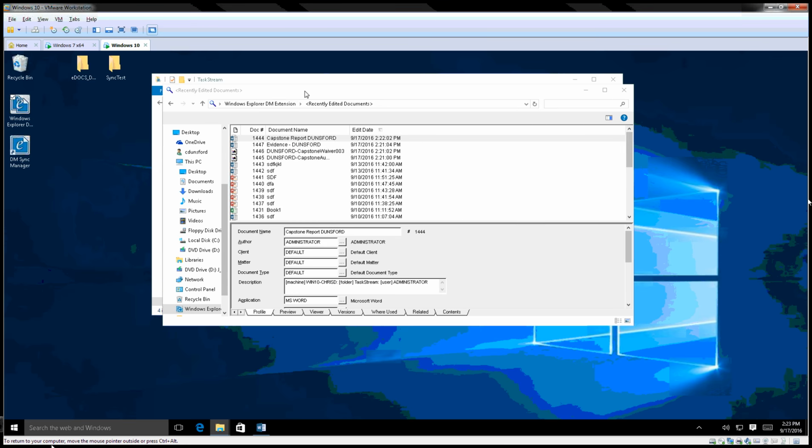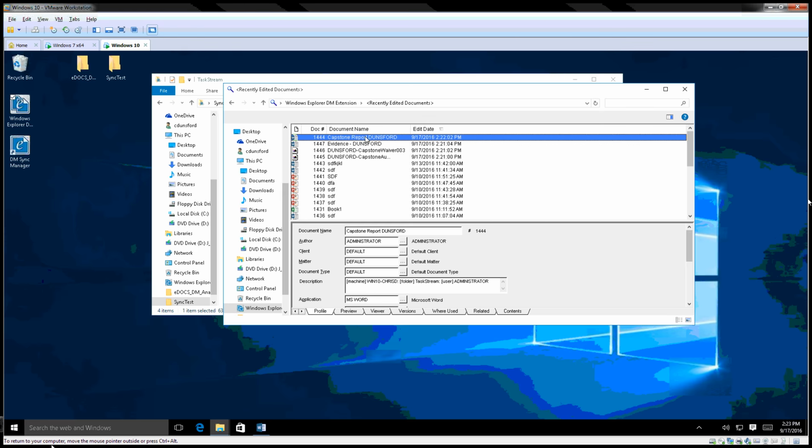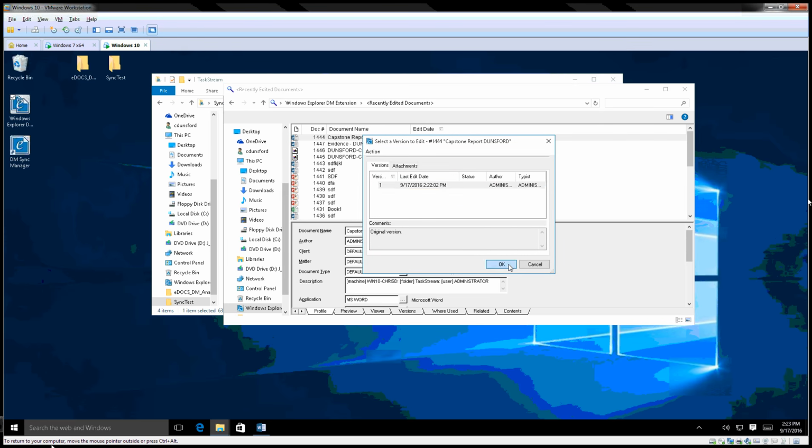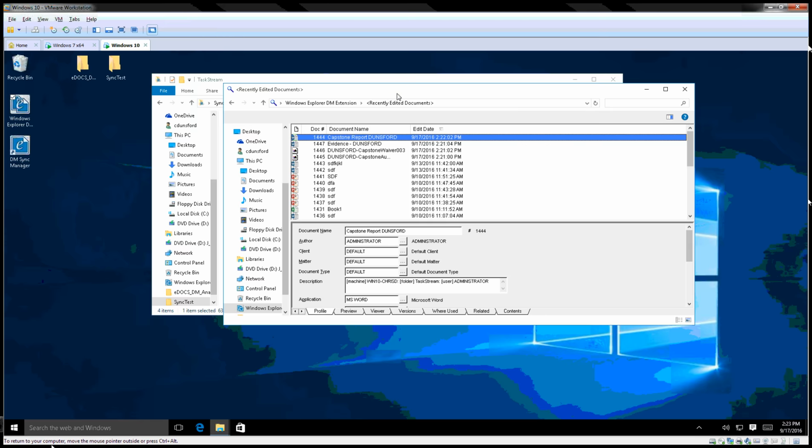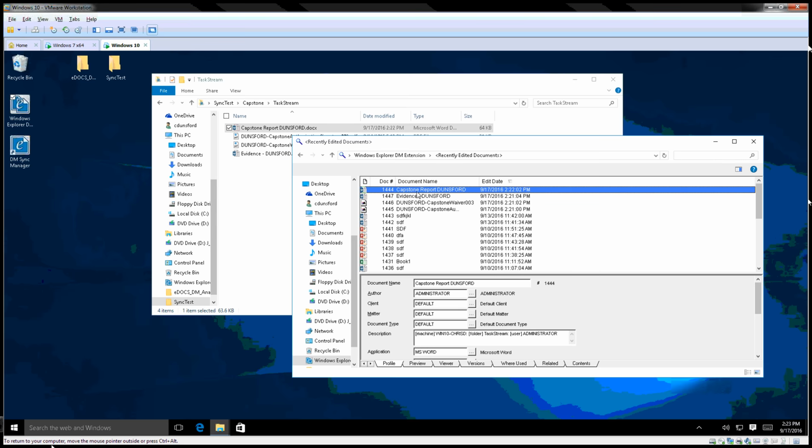All right, and the capstone report is what we want to look at. You can see that this is indeed a managed document, and here are my changes that I made locally that were automatically synchronized to DM. So at this point, everything's working fine. You have a monitored Windows folder that any changes made locally are pushed up to DM. Later on, I'll show you how to push any changes here down to your Windows folder.